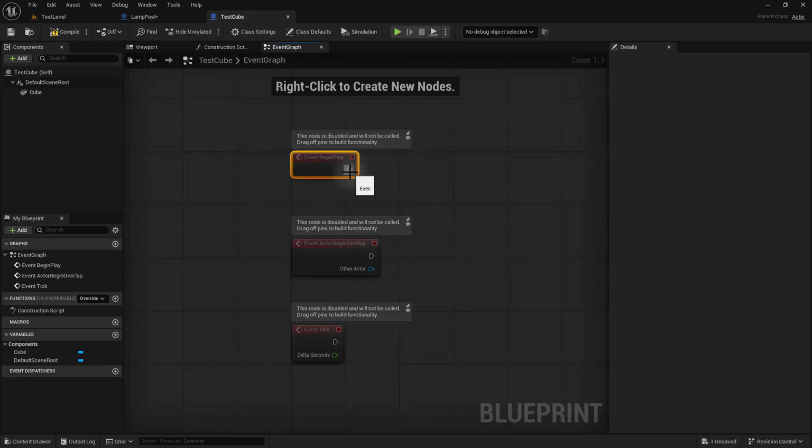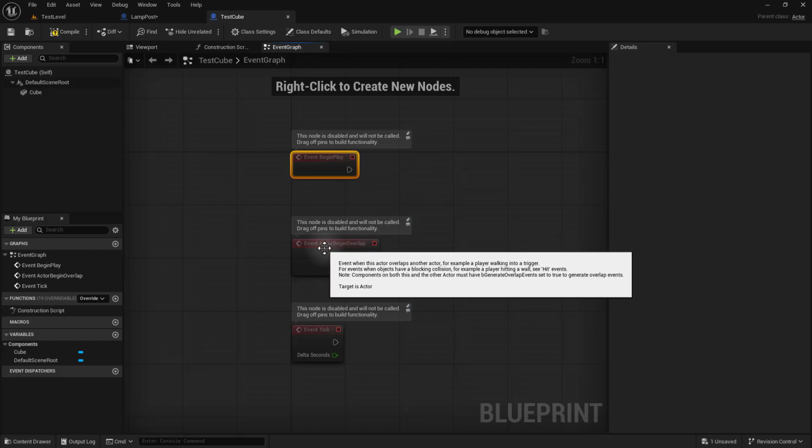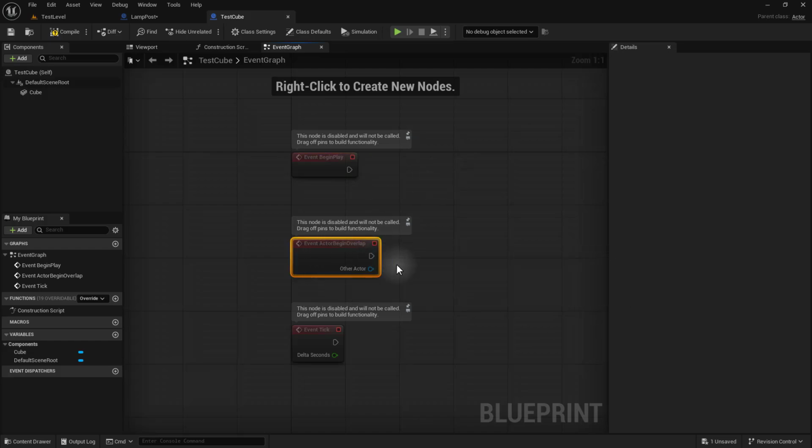So if you want to have any initialization logic, such as setting values or the like, you can connect that from here. Event actor begin overlap. This node gets triggered whenever we enter the collider of another actor, and event tick gets triggered every frame. So these are the starting nodes we have, as these are the most common starting points.